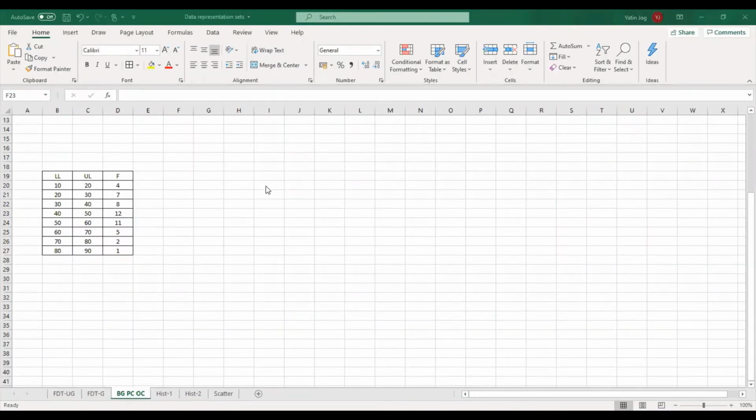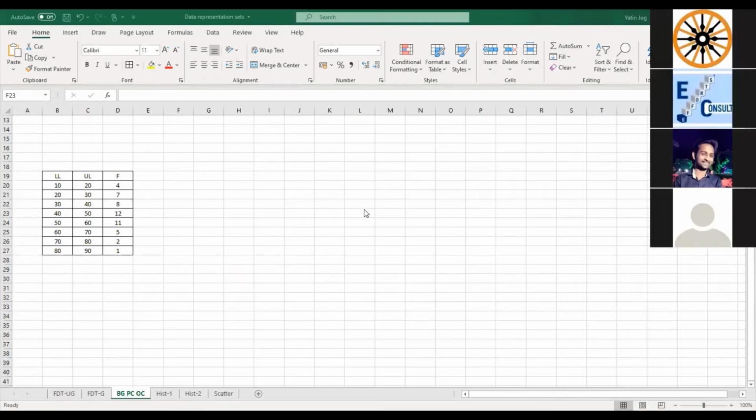Okay, so now we'll continue with the Ogive curve, and we'll try to draw it. As we have discussed, there are two types of Ogive curve: less than Ogive curve and greater than Ogive curve. The less than Ogive curve is based on less than cumulative frequency, and the greater than Ogive curve is based on greater than cumulative frequency. So first we have to calculate the less than and greater than cumulative frequency.